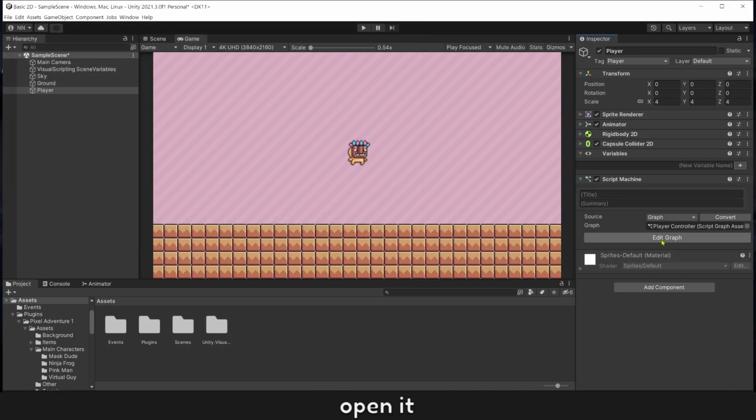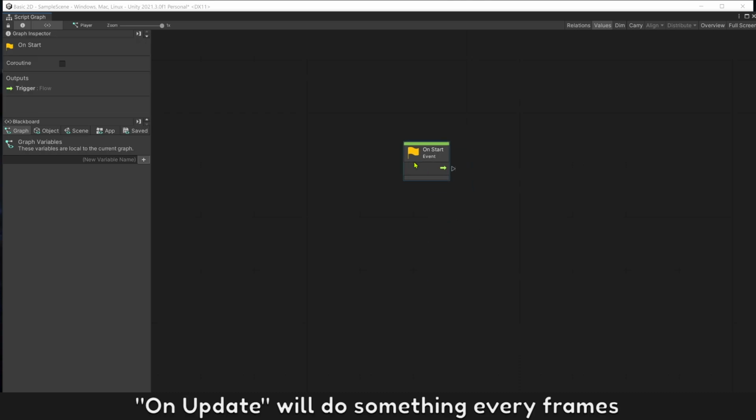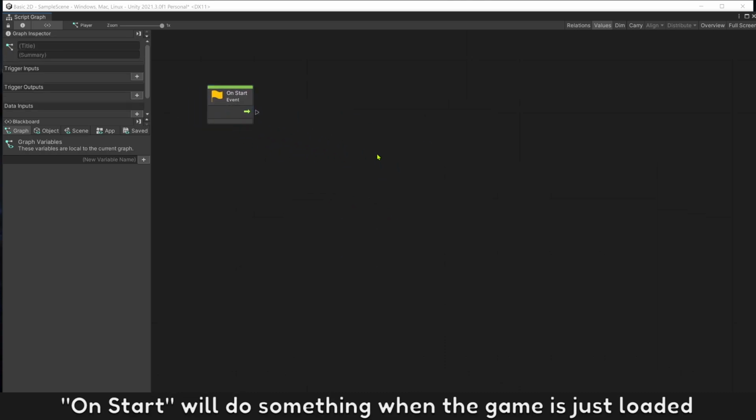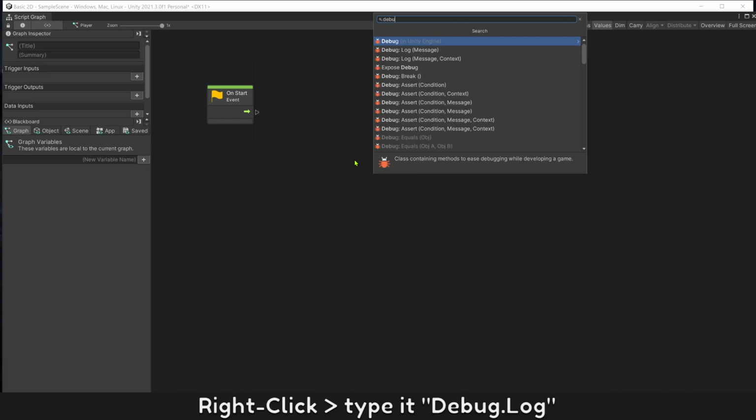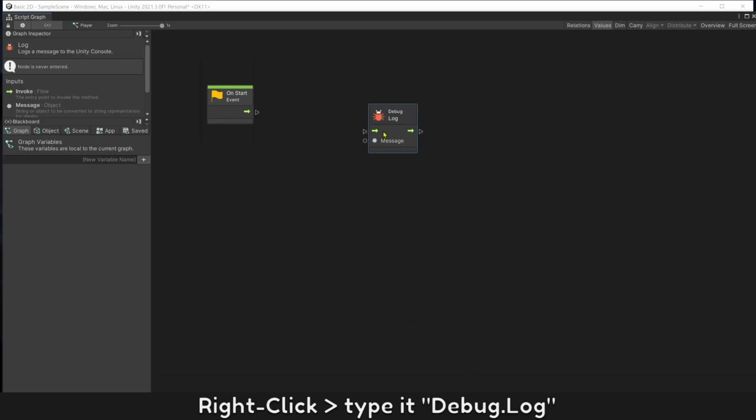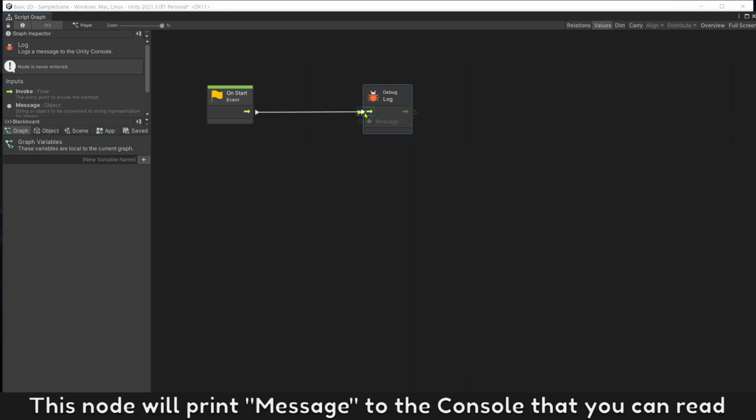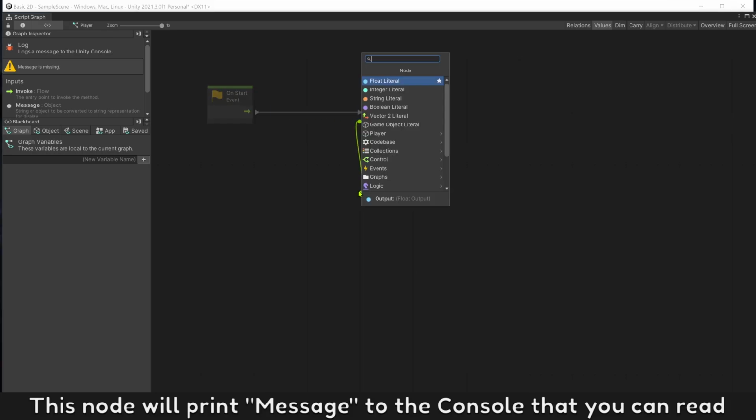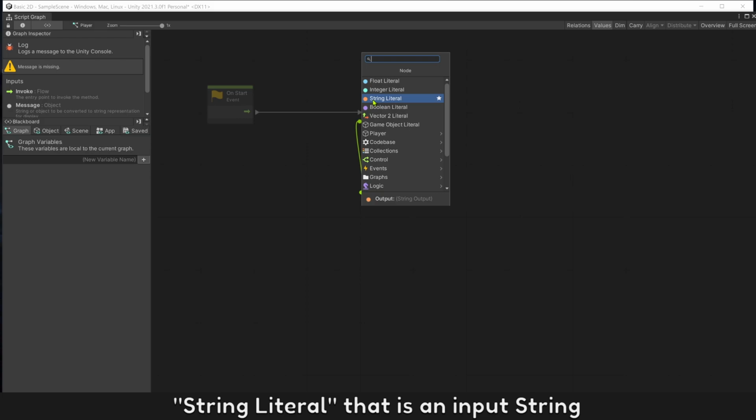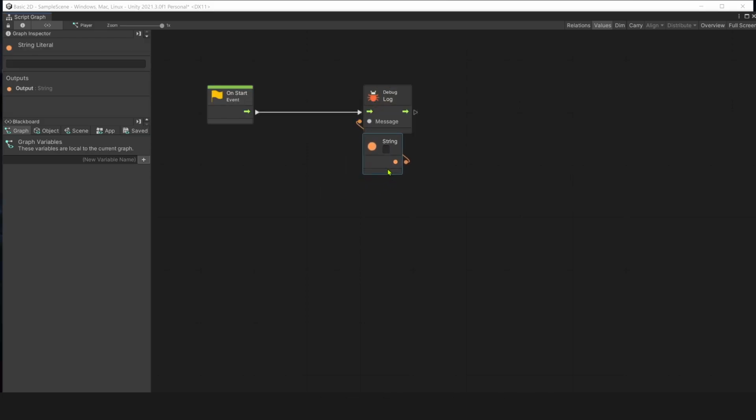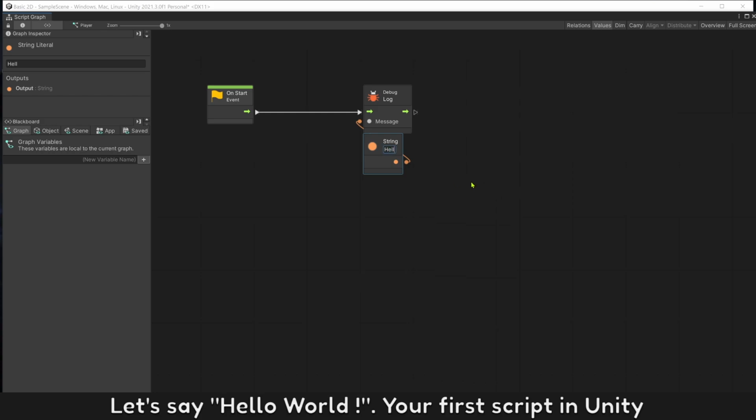Open it. On Update, we do something every frame. On Start, we do something when the game is just loaded. Right click, type debug log. This node will print a message to the console that you can read. String literal, that's an input string. Let's say hello world, your first script in Unity.